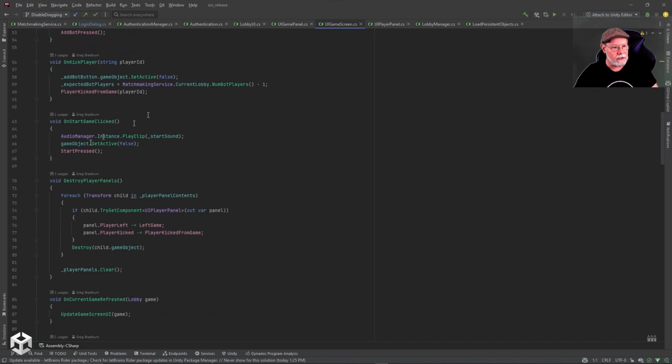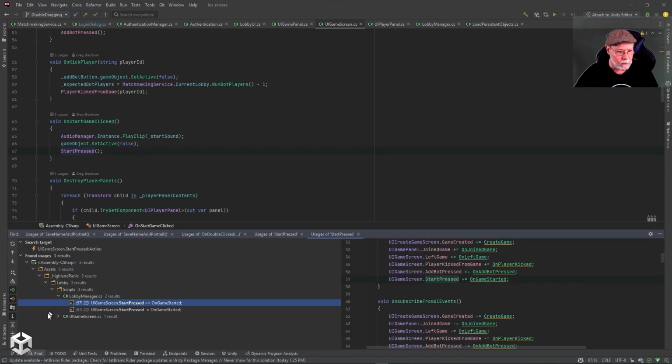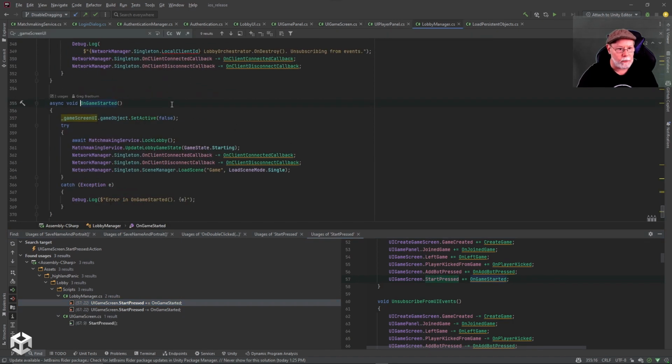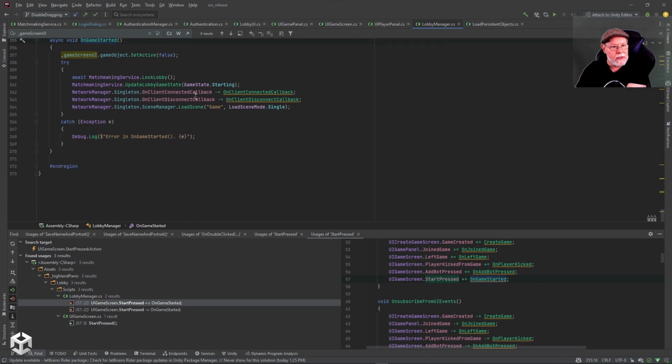So let's take a look at on start game clicked. So I play a sound that I'm starting the game. I deactivate this dialog and I fire the start pressed event. If you go back and look at where that's called from, the lobby manager is subscribing to that. And if you look at what the lobby manager does with that, he tells the matchmaking service to lock the lobby. And I'll show you that code in a minute.